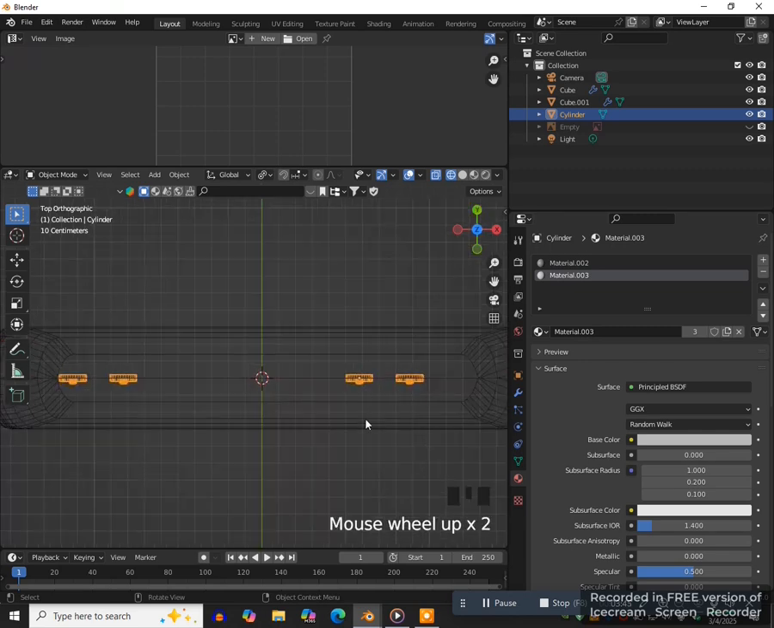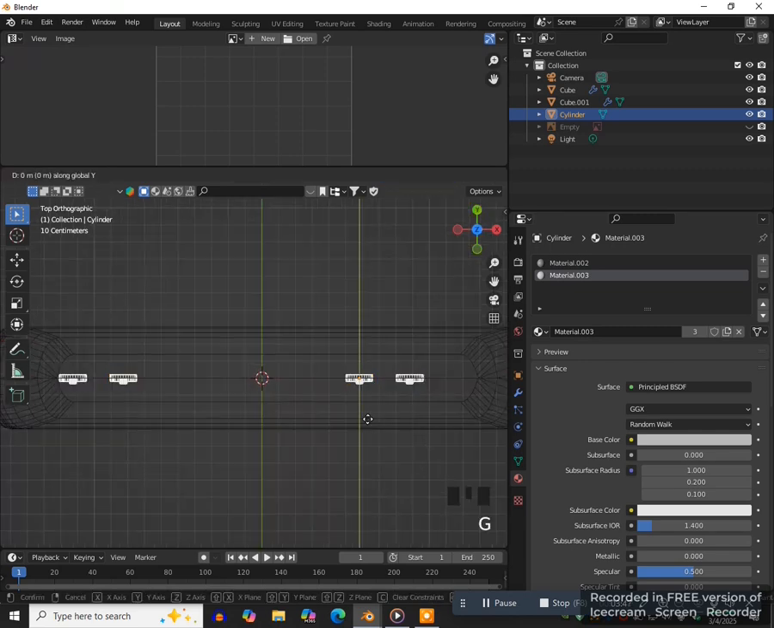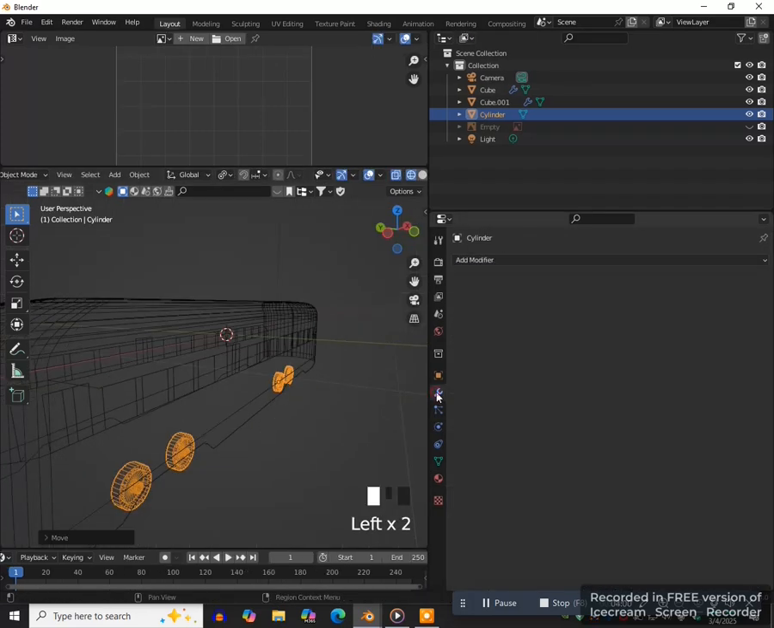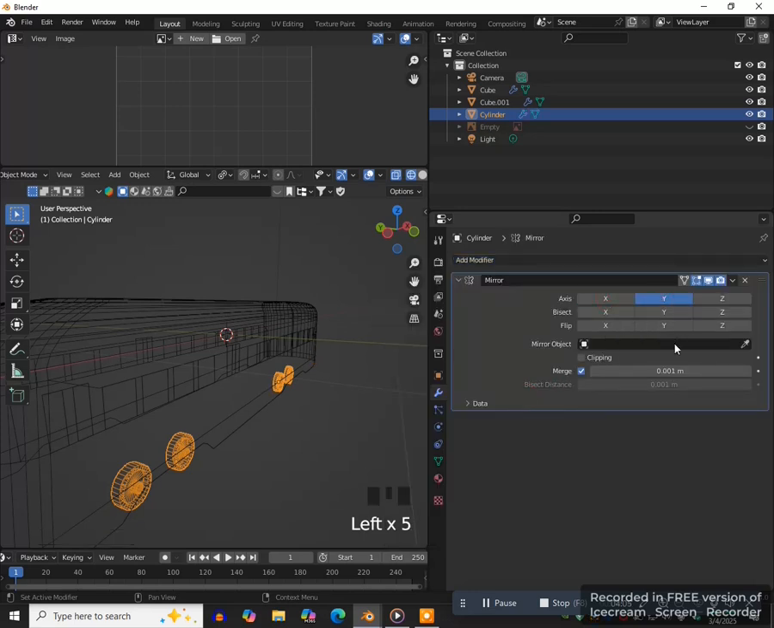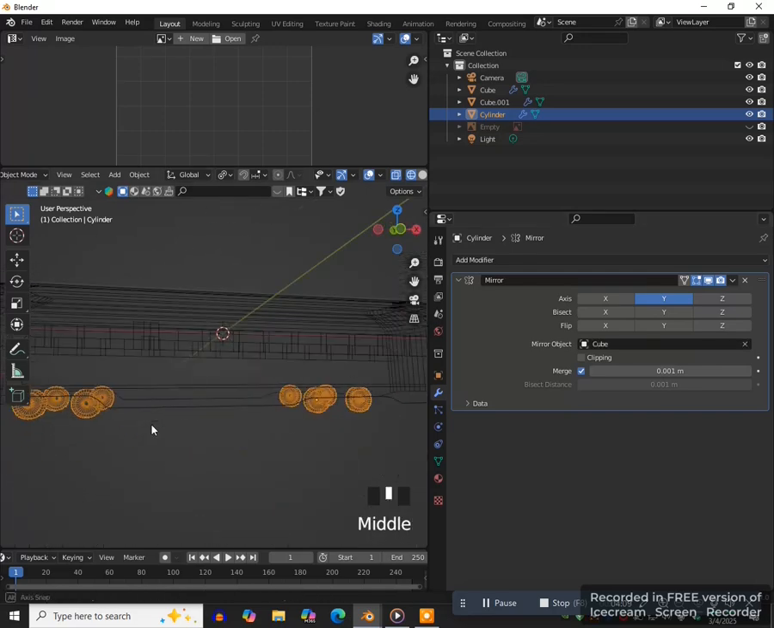Back to top view. And let's just move these on the y-axis, GY. You're going to move them to about here. Let's give them a mirror modifier. Disable it on the x-axis, enable it on the y-axis. Grab the eyedropper, select the trolley. So now we have the wheels there.